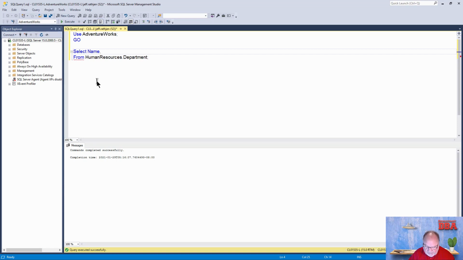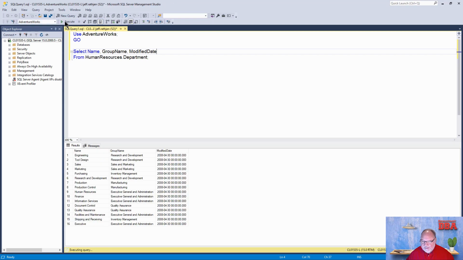So I'll say name and group name and modified date. So I'm going to select those 3 columns from the table, and now I'm telling SQL Server specifically what I want. When I execute this code, I get back just those 3 columns.